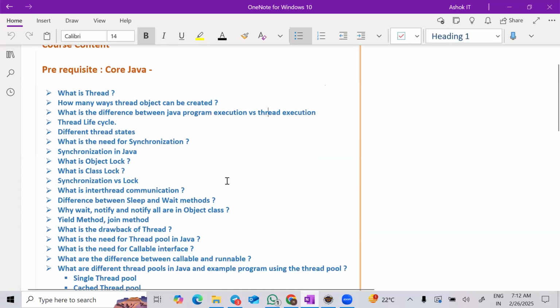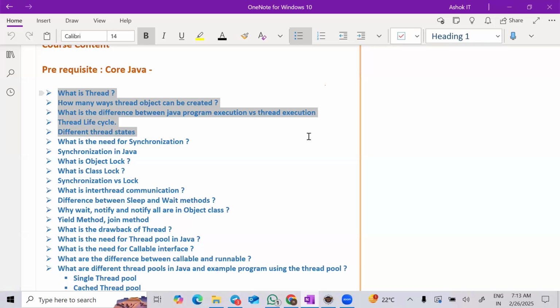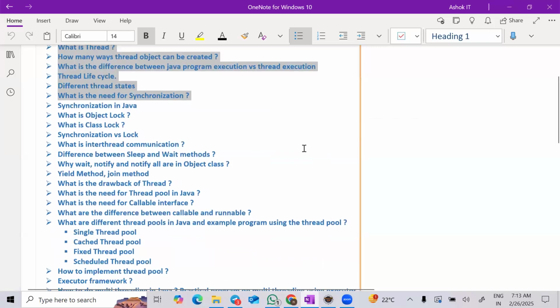Coming to the course content, we are going to see what is a thread, how many ways we can create a thread object, and how normal Java program execution is different from thread program execution. I can show you directly with debugging. Then thread life cycle, different thread states, and there is something called synchronization, right? We use the synchronized keyword in Java. What is the use of it? And what is object lock?